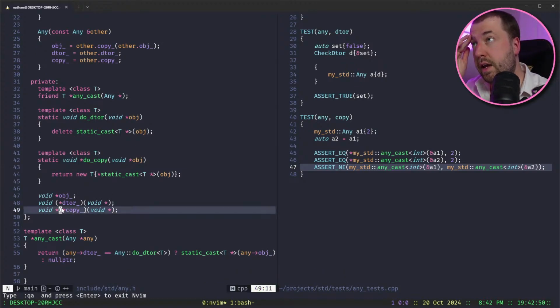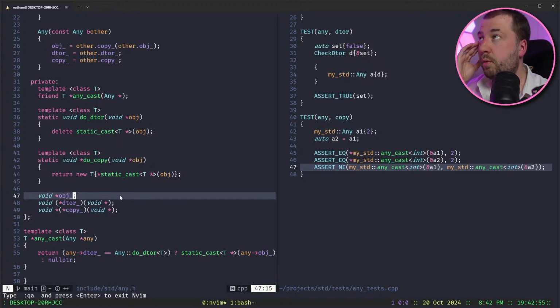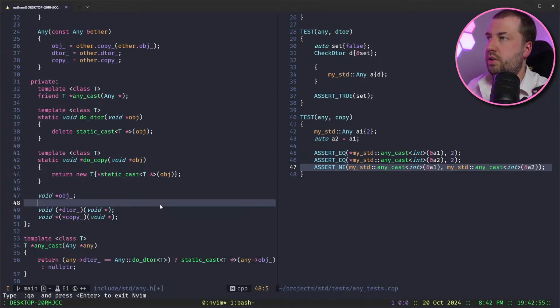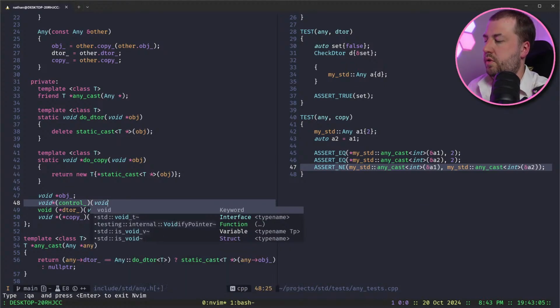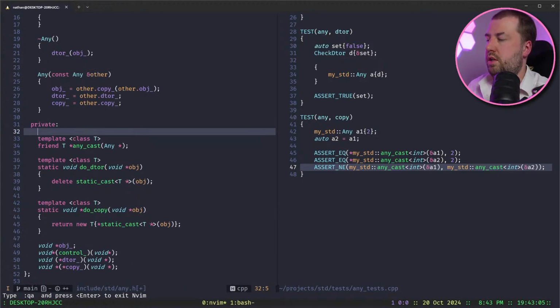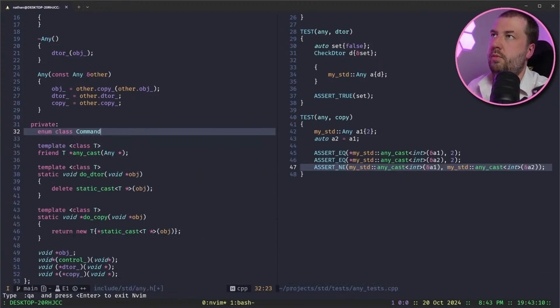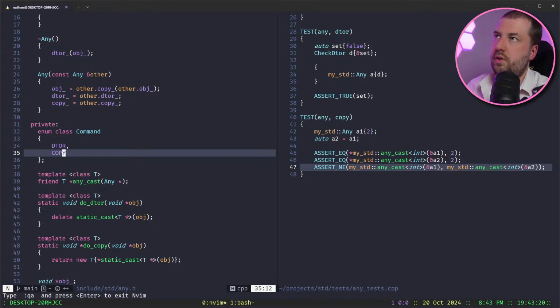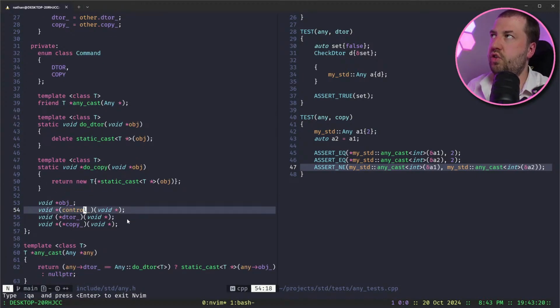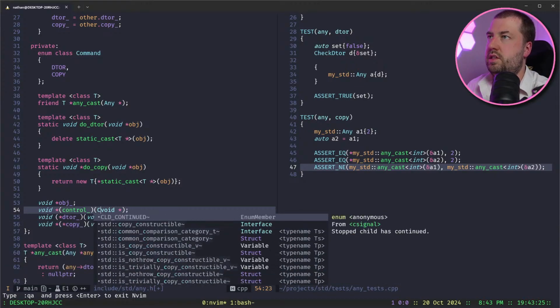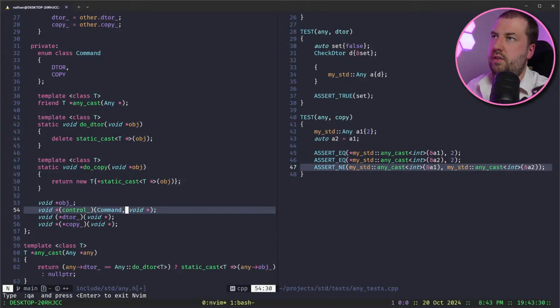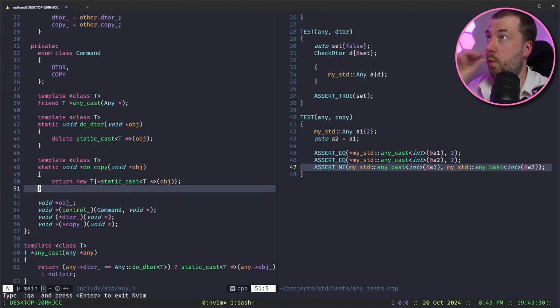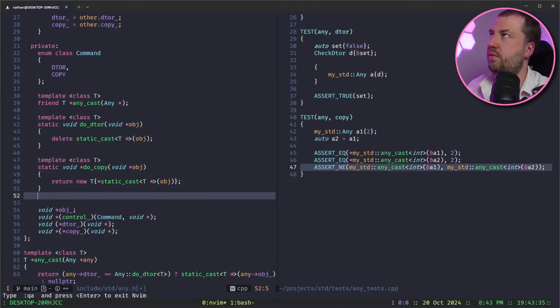Okay, right. So the problem here is that I've now got eight more bytes than I really want. So I'm going to create an enum class Command, and from here I'll have Detour and Copy. Those are my two commands, and then I'm going to have another function pointer which takes a command and a void pointer, and now I can unify all these into one static function which does the various different implementations.